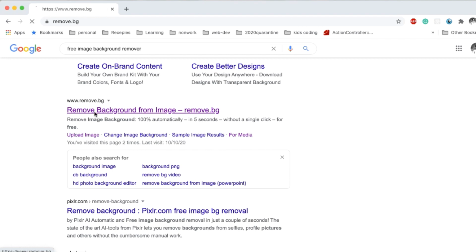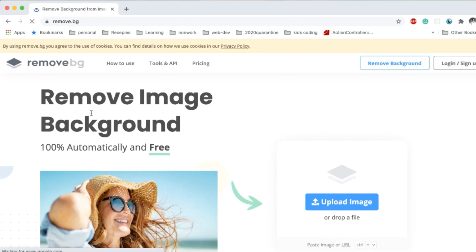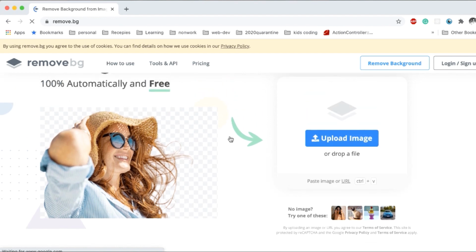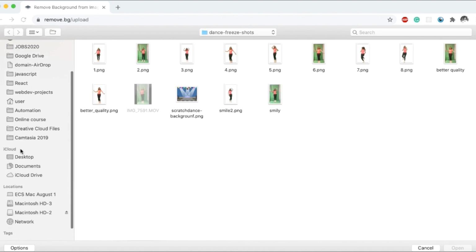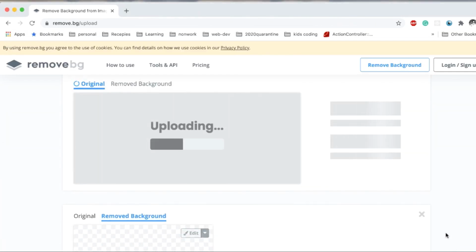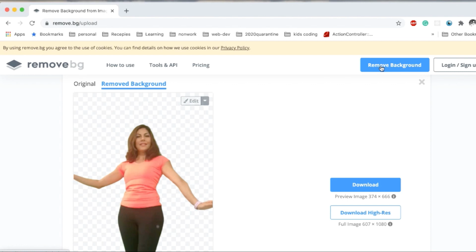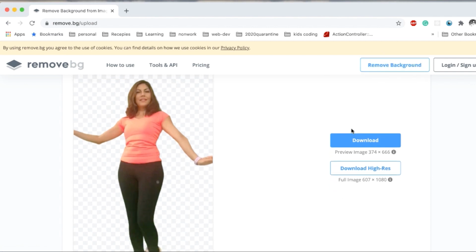So I click here, and then here I see it says upload image. I'm gonna upload an image of myself like this one. And then I click remove background. Even without me clicking it, it did remove it. But if it didn't happen for you, just click remove background and then you can download your photo.